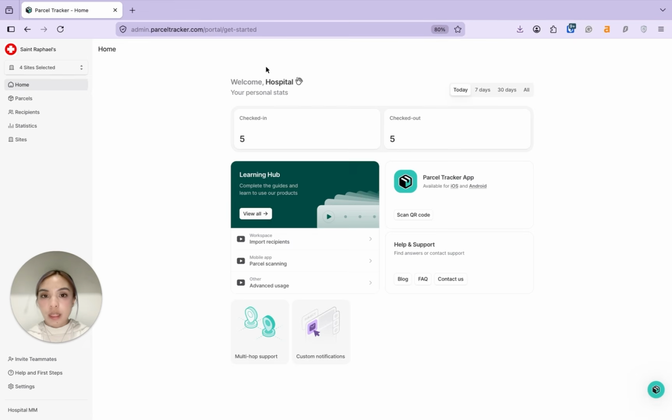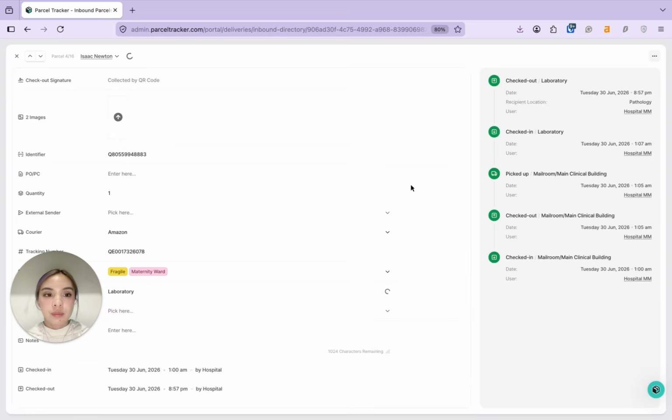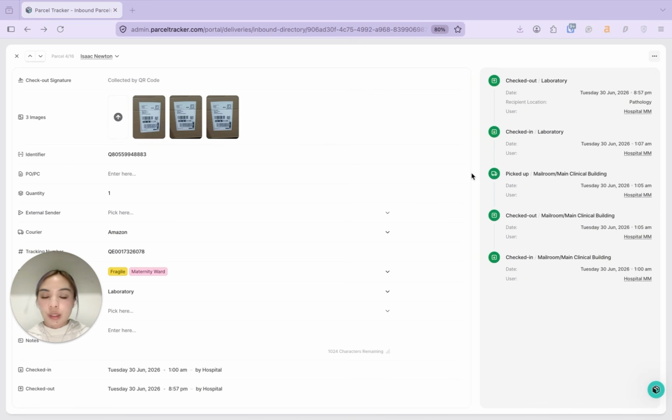Now we're back at the web dashboard, and I want to show you guys one more thing that you can see in the Parcels tab. So let's go to Parcels, and let's open one of Isaac's parcels. On the right, you'll see a full timeline from when the parcel was initially checked in, when it was moved to the laboratory, and when it was finally signed out.